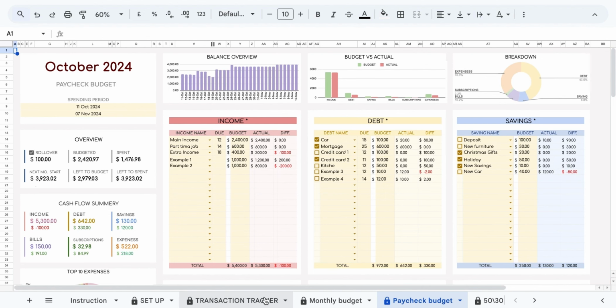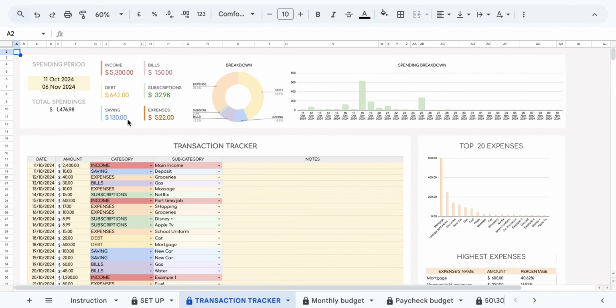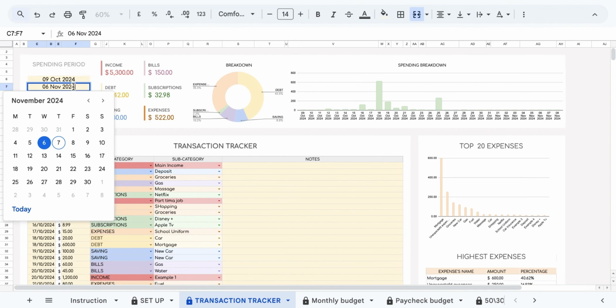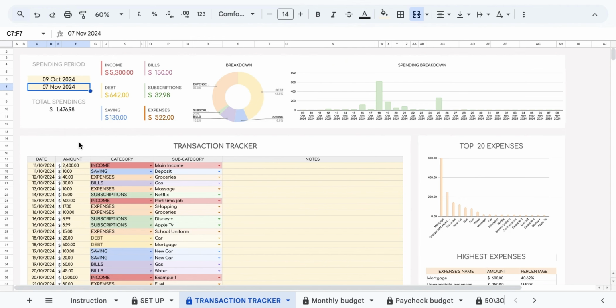Let's move to the transaction tracker. At the top, you'll see the analytics board, where you can easily select both a start date and an end date. Please note that the period must be no longer than 1 month. Once you've selected your dates, the tool will display your total spending for that period, along with a summary of your total income and all your expenses, including debt, savings, bills, subscriptions, and general expenses.